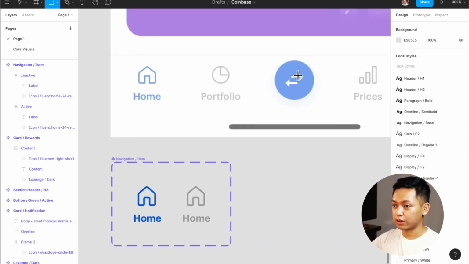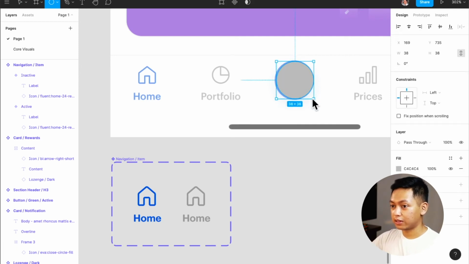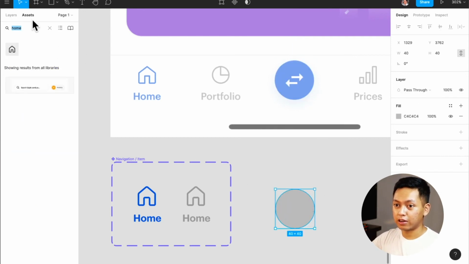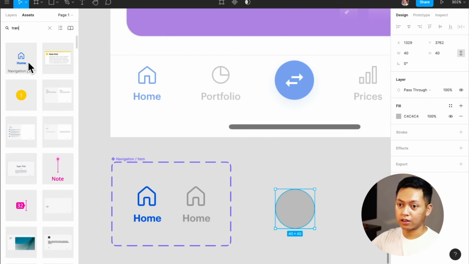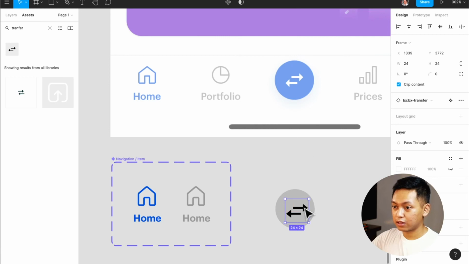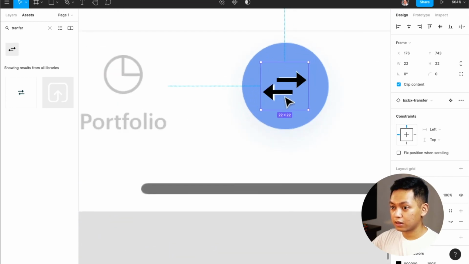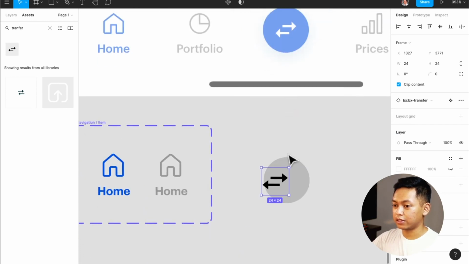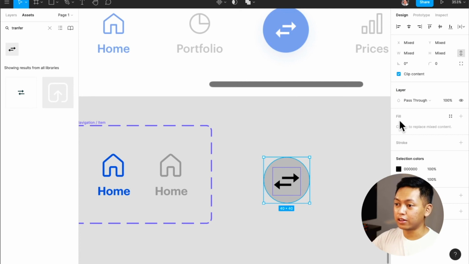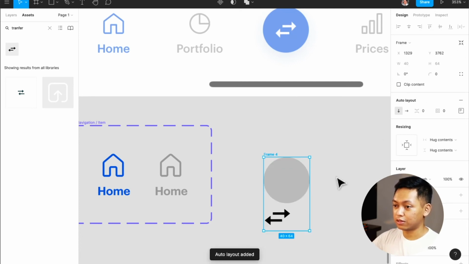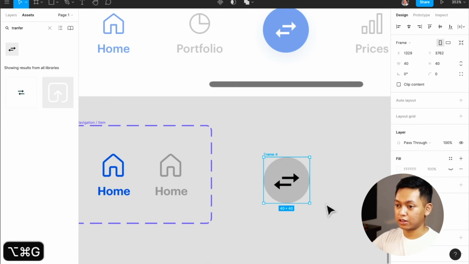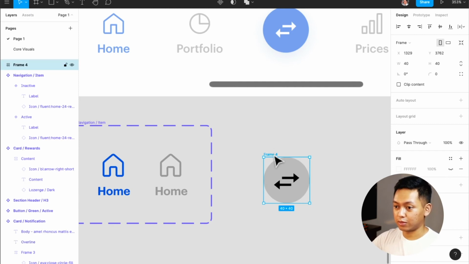Okay. So now that we have that, it's time to create our icon button here. So 40 pixels. The icon inside I think is 16 pixels. Let's just get that transfer icon. Here we go. Okay. I'm pretty sure it's actually a 24 pixel icon. I just don't have the right icon. So we're just gonna turn this into a component, Command-Shift-G to turn it into a frame, and let's rename this to button icon blue active.